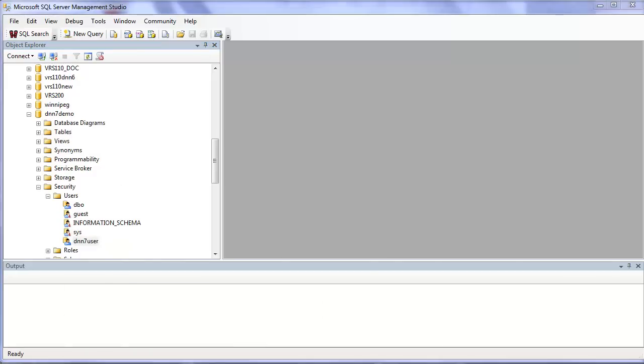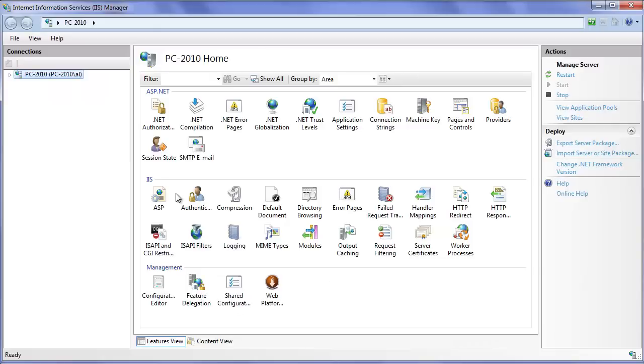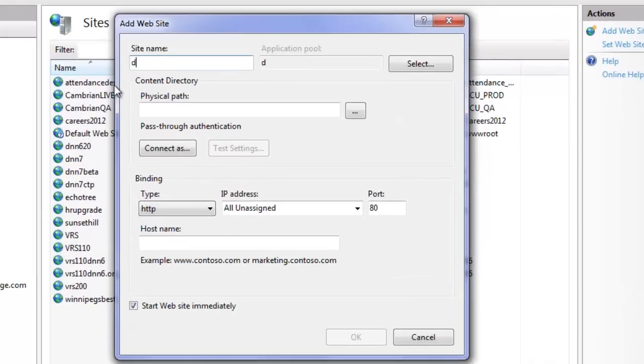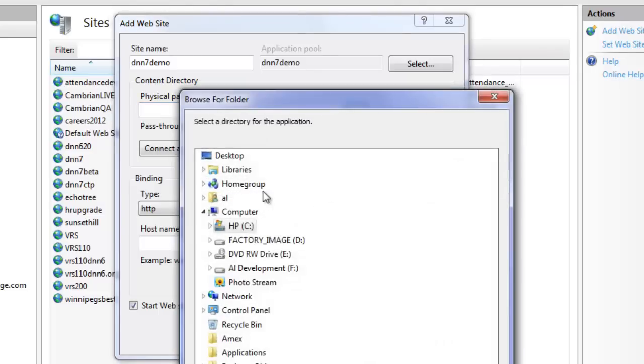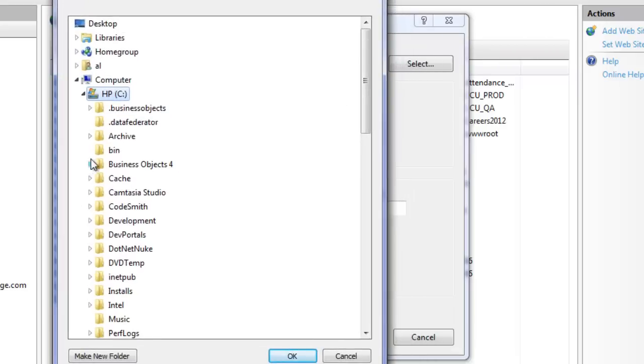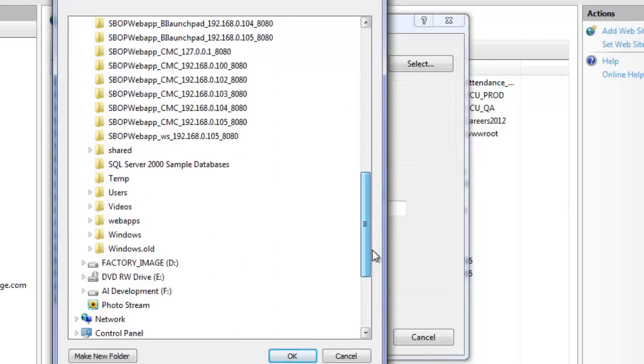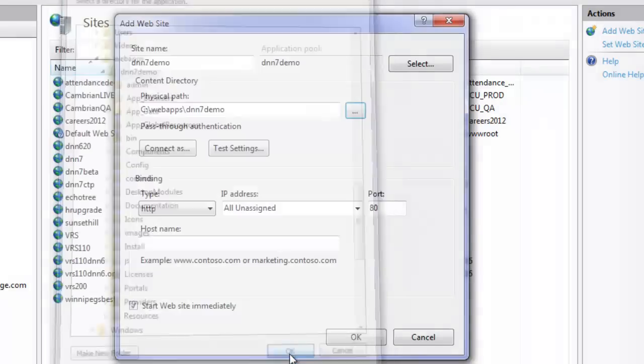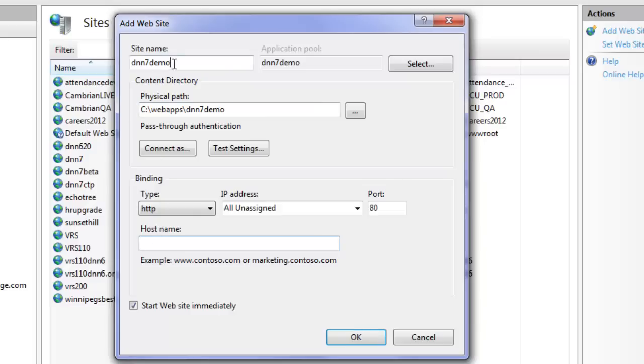The next step is to configure Internet Information Services, IIS, for this new website. So I'm going to go ahead, I'm going to add a new site. I'm going to call it DNN7 demo. I select the path to the website root, which is in C Web Apps, DNN7 demo. Click OK. The host name, we'll call this DNN7 demo as well, and I'll show you where we have to make a change in the host file. Okay, that's what we want. We'll click OK.